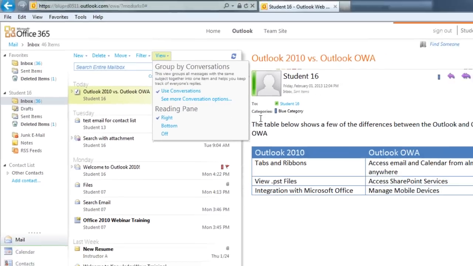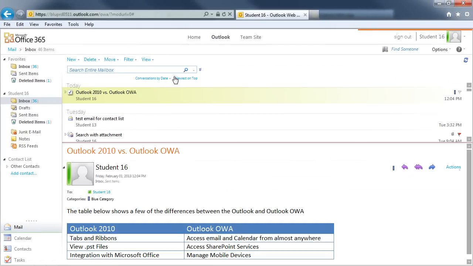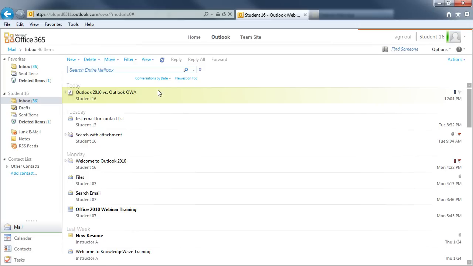The reading pane is over here on the right. So here's my right reading pane. Here's a bottom reading pane. And we can certainly turn the reading pane off.